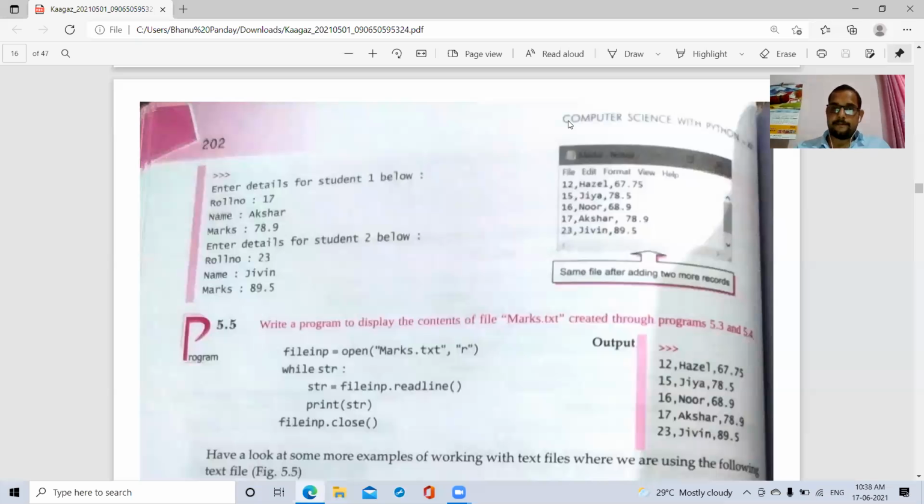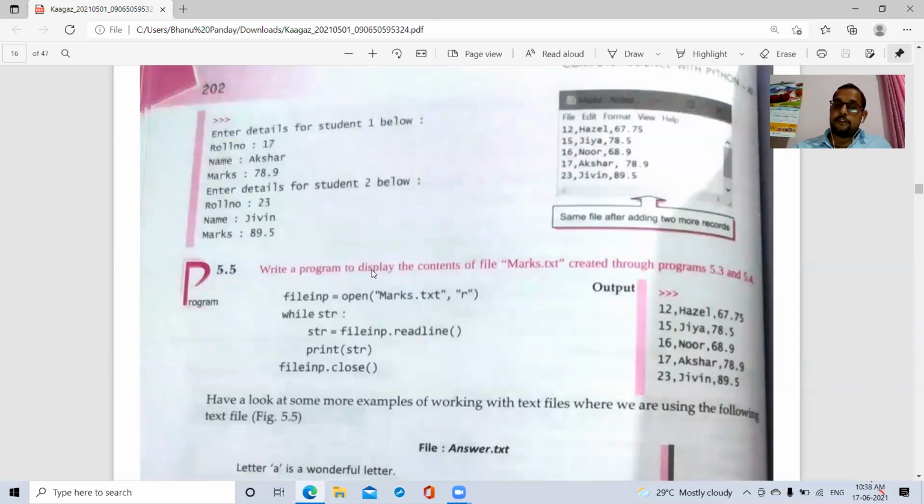Okay, next is: write a program to display the contents of file marks.txt created through program 5.3 and 5.4, means in 5.3 we entered, I think, 3 records, and in 5.4 we entered 2 more records in the same file marks.txt, so this time total we have 5 records in file marks.txt. But the question says write a program to display, this time we want to display our content. पहले वाले दो प्रोग्राम में हमने वैल्यू ली है यूजर से, डिस्प्ले नहीं कराया है, but this time we want to display this content in software.